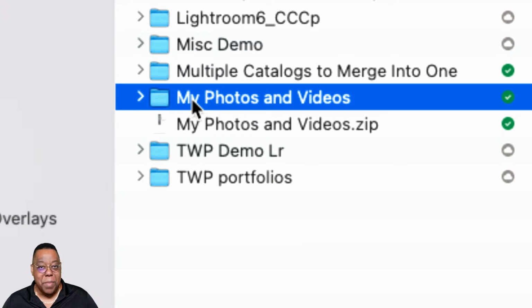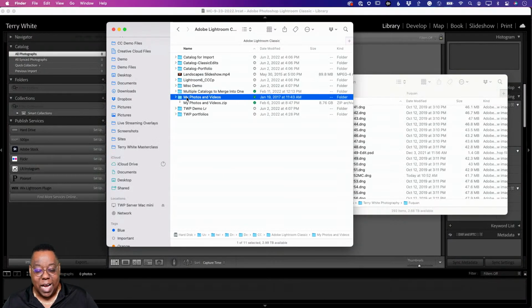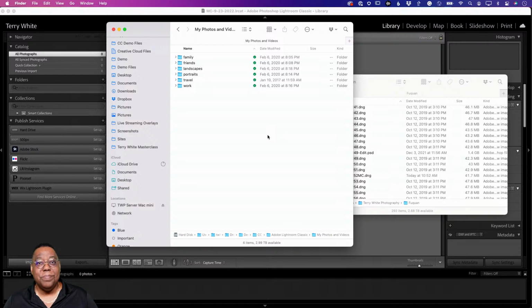This is the folder you would go make wherever you want to store your images permanently. So whatever drive has enough room that's going to give you room to grow, and so forth, go create a folder like this. Inside that folder, you're going to decide what you shoot. So in my case, I shoot family photos, I shoot photos of friends, I shoot landscapes, I primarily shoot portraits, I shoot travel, and I sometimes shoot things for work, like my Adobe job.